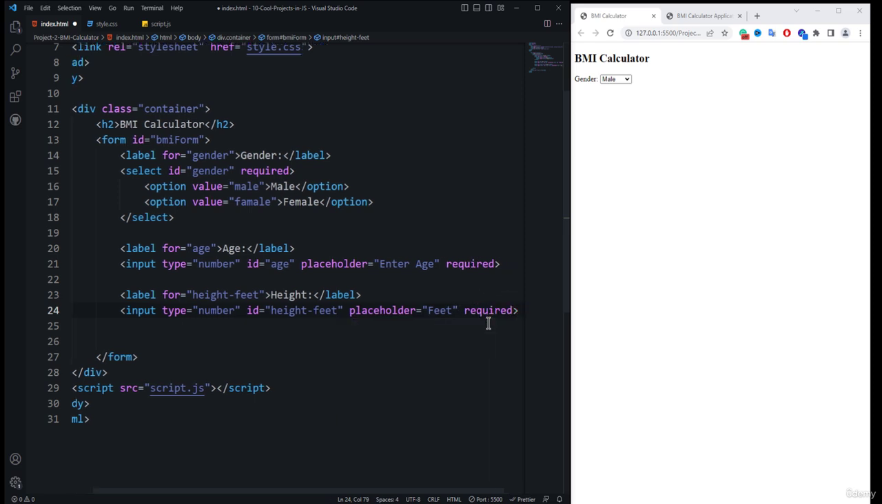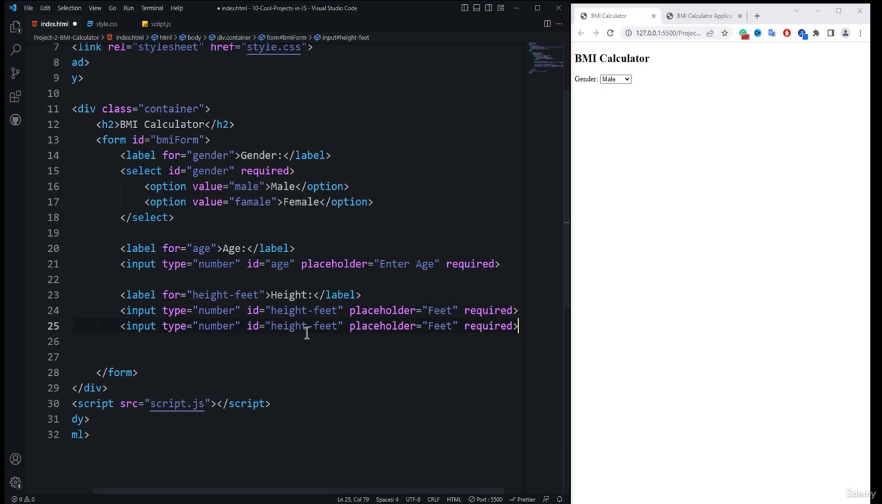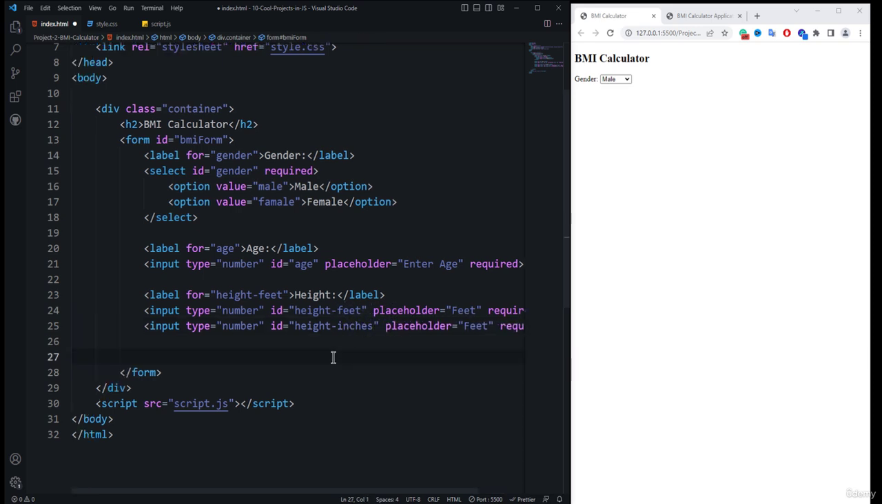After that I'm going to simply create a duplicate of this one to save a little bit of time. Then instead of height feet, we are now going to use height in inches. Height inches. The input type is going to be number. Then the only changes are the ID name, and we also need to change the placeholder to inches. Alright, so that's for the height inputs.